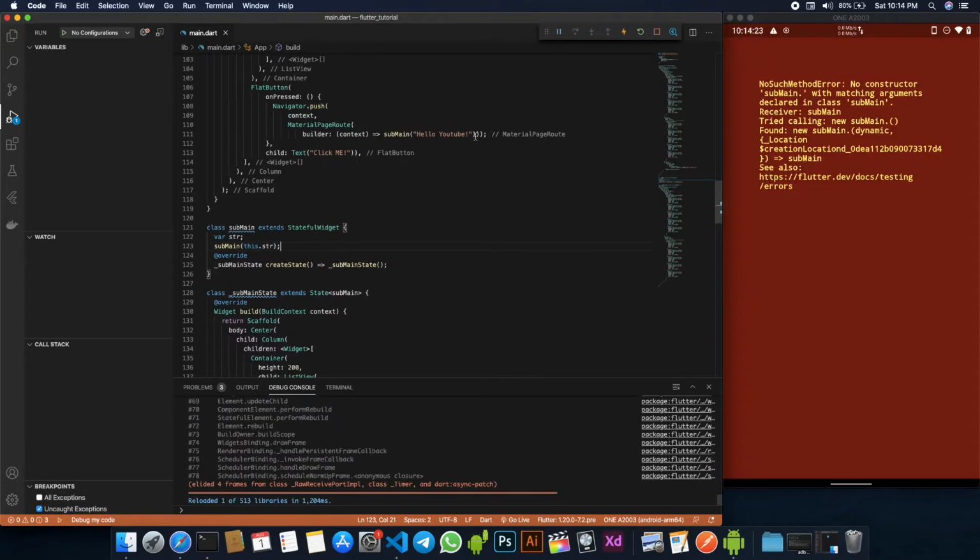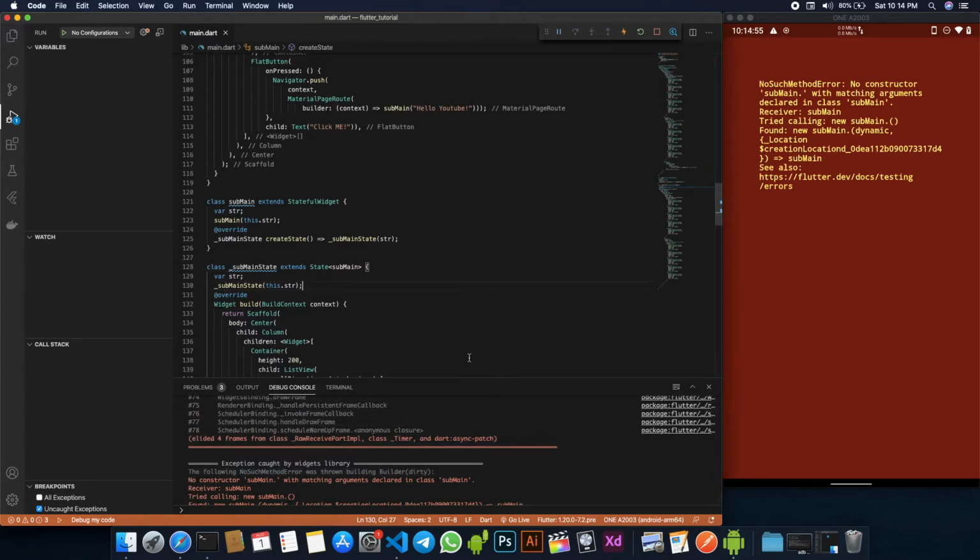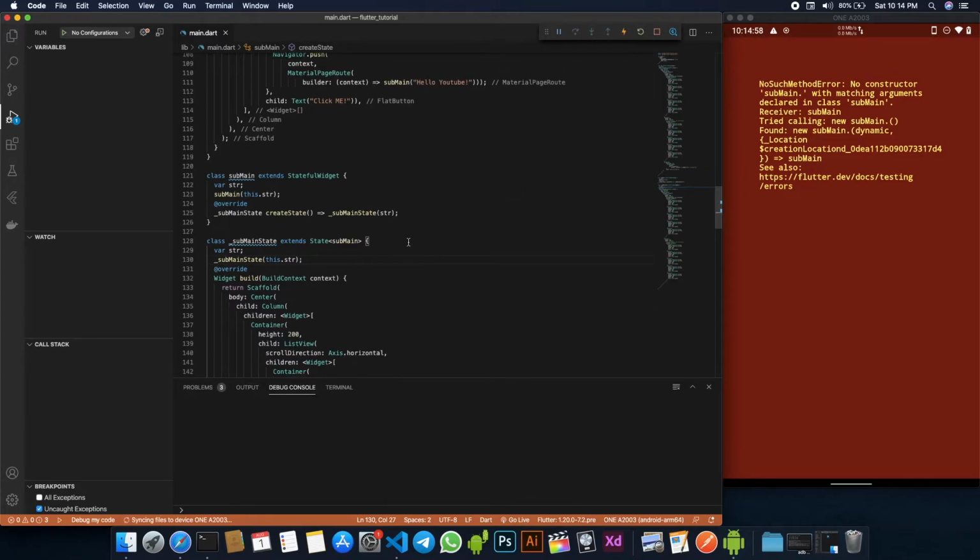Now as you can see, our error has gone here, but there is still an error here because we need to pass this string from our SubMain to the SubMain state. So here into the new function, we just pass in str. It will give an error because we have to do the same thing over here again. So variable str, or you can name it anything else in this case, and our constructor this.str. Now the error should disappear. Or let me just reload the app.